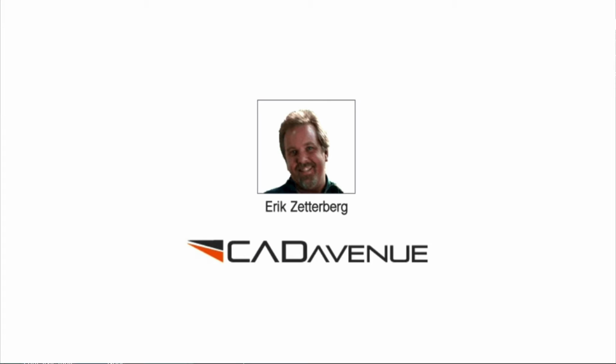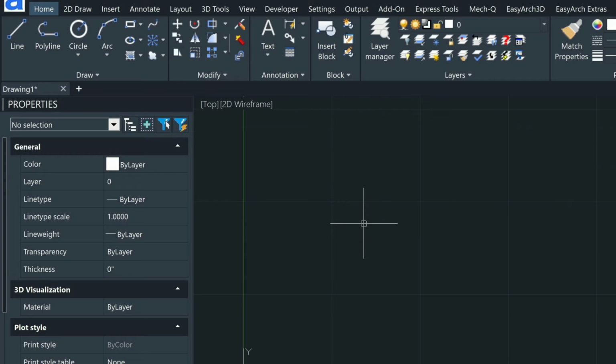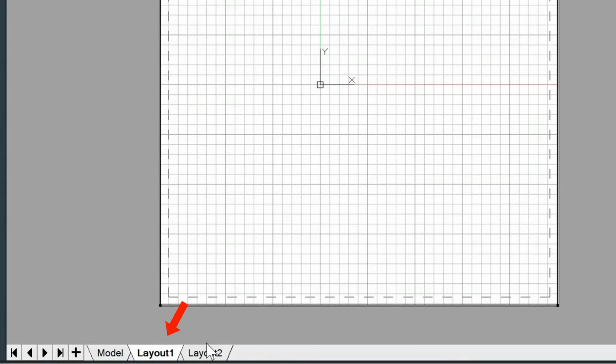If you find yourself struggling with scaling in Paperspace, you want to stay tuned because I'm going to go through some of the basic concepts of all that. So to get started, you might be familiar with model space, but we also have layout tabs down here. And these layout tabs represent our Paperspace.